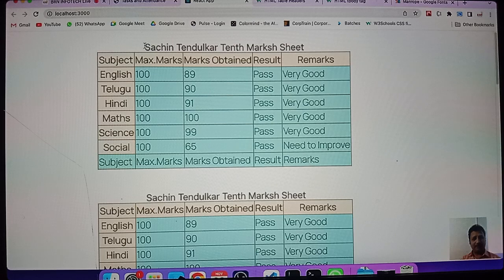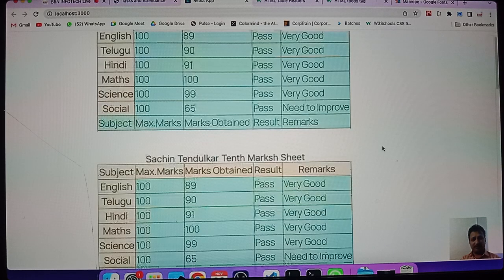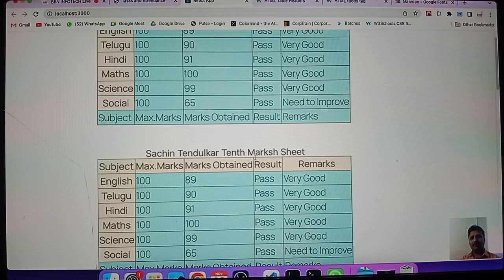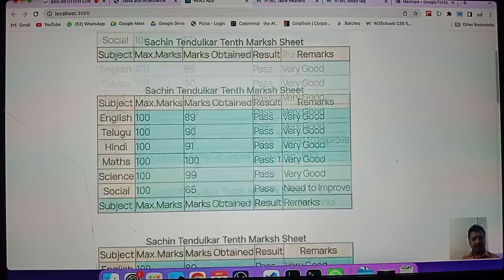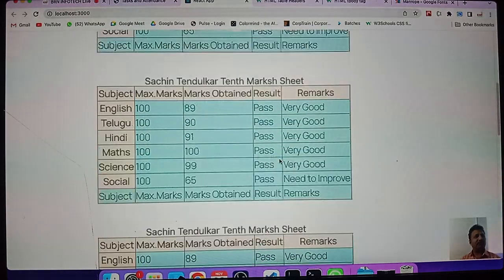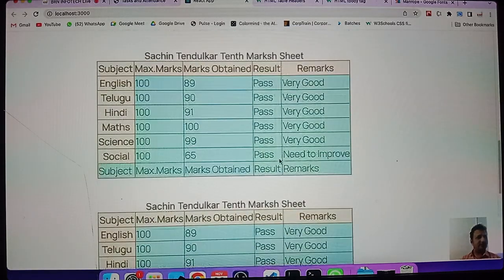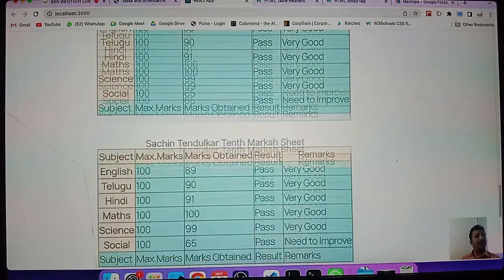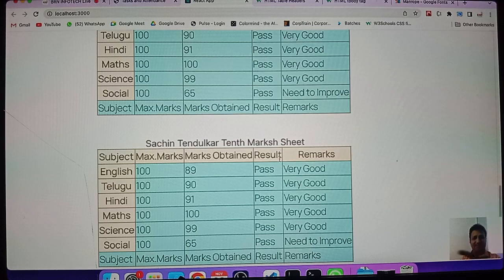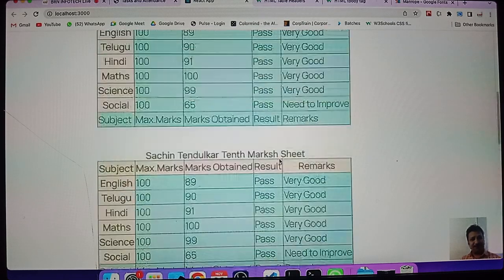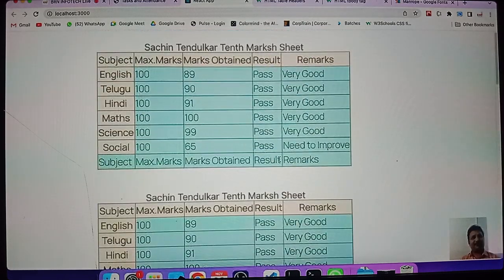Are you able to see? Sachin Tendulkar, 10th mark sheet. Here also, Sachin Tendulkar 10th mark sheet only. Here also, why everywhere it is showing Sachin Tendulkar only? It is in component. The same component we are using. Now, why I want Sachin Tendulkar mark sheet 11 times? I want 11 players. How do I do that?